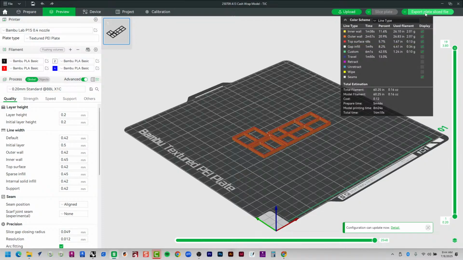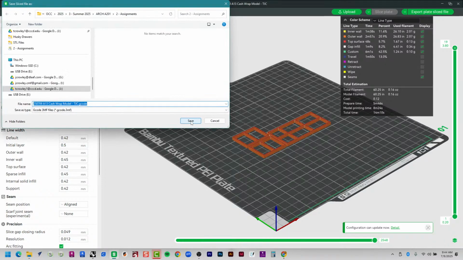Once you click that, you will now have the option to export plate sliced file. And this file that you are now exporting, the file type is .gcode.3mf. Okay, that's very important. I want you guys to grasp that concept. I've already mapped it out here. I'm running out of space. I should have started on the other side. Export plate slice file.